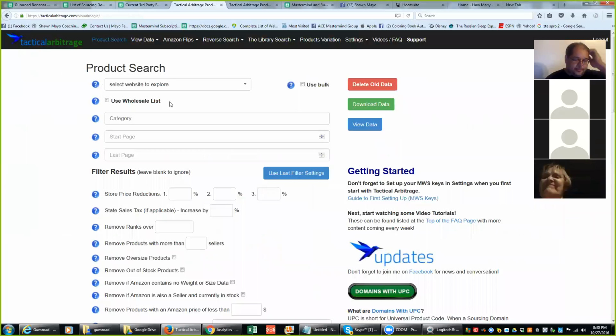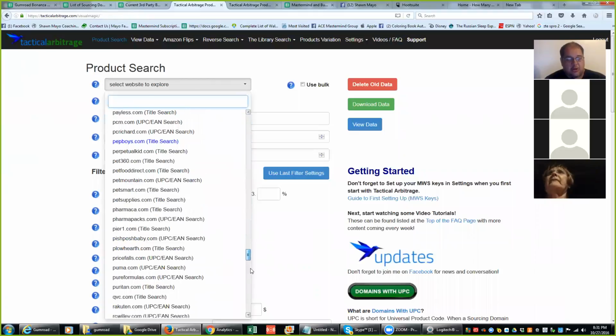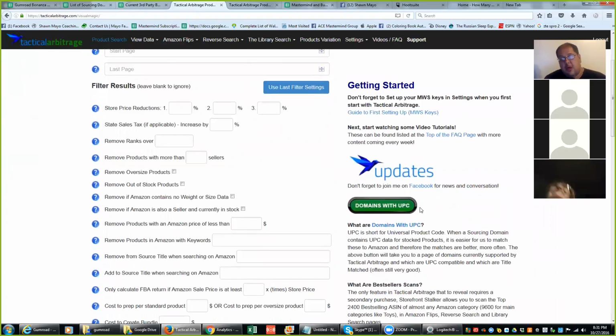So what you're able to do with this, unlike OA X-ray or any of the other tools, is you can look at a full category. You don't go to a page and run a search. You can run either a whole category. And these are all the sites that are supported. There's over 300 sites. And it says if it's a UPC match or a title. And so you basically want to stick to the ones that are UPC matches.